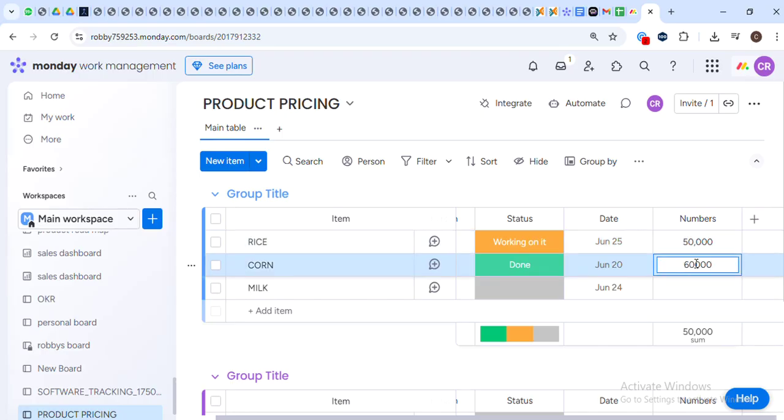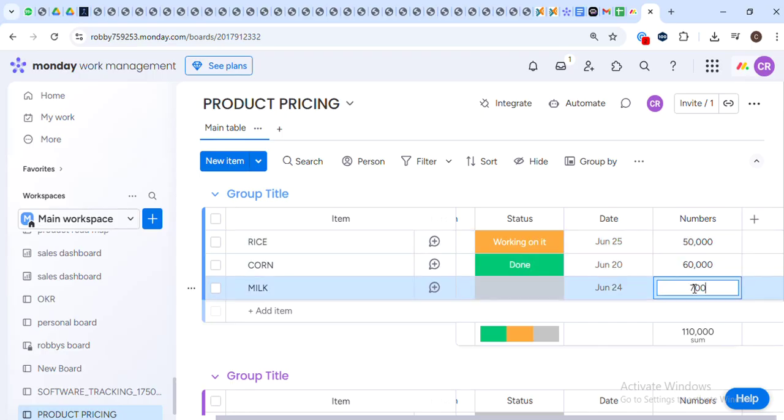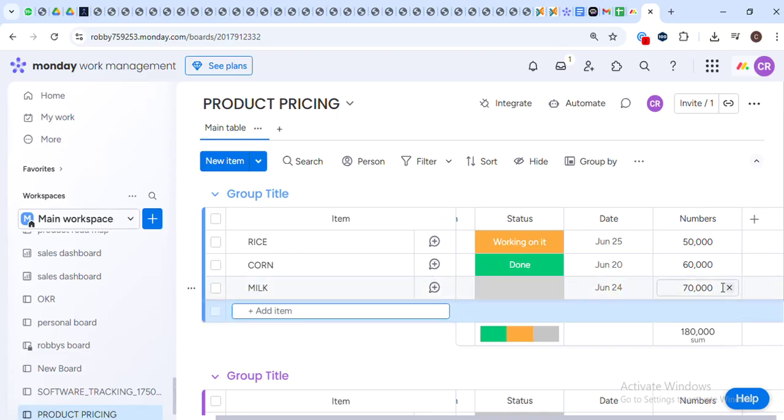Now, for the final step, update your product prices. Click on each cell in the Numbers column and input the price for each product. The reason this is important? It allows you to have all your product prices in one place, making it easier to manage and update them as needed. And there you have it.